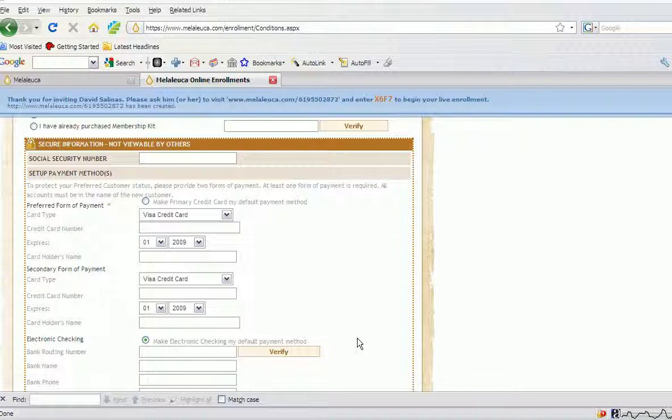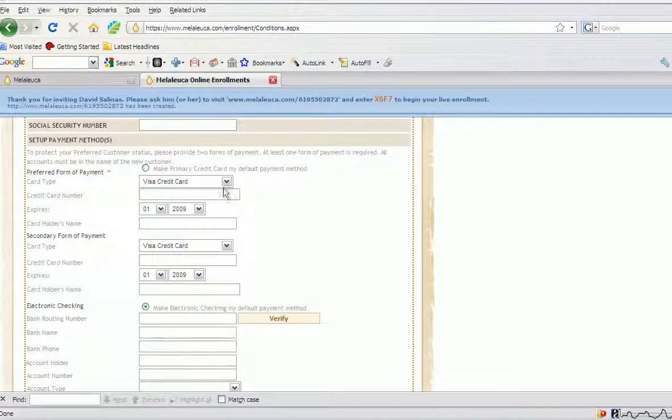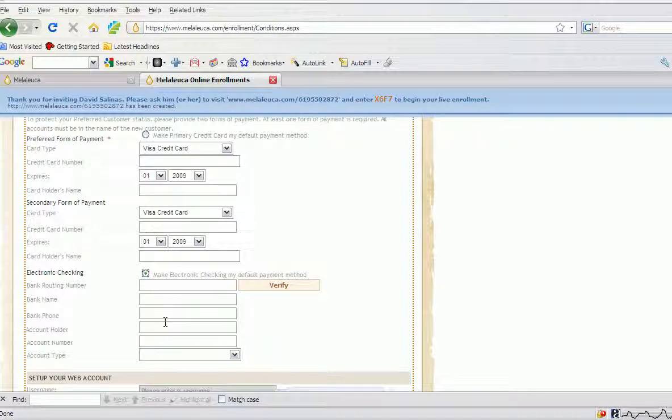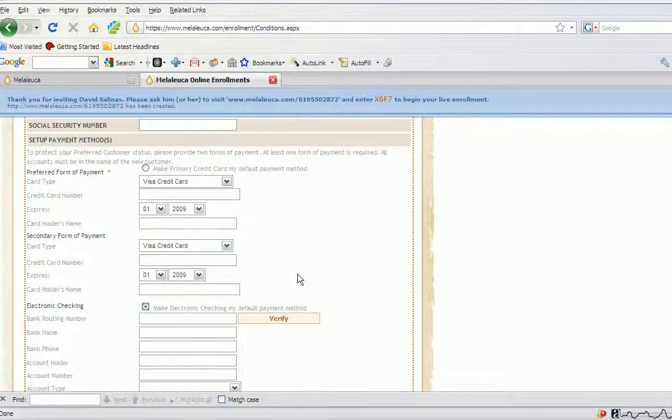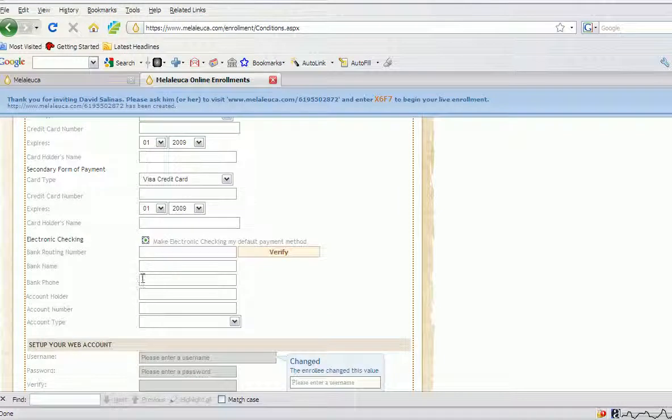Then they do have to select a preferred payment type. They could either select debit or credit card, or an electronic checking transfer. They do have to put at least one of the two forms here. See how it says preferred and secondary? So they have to at least have a preferred, and again, that could either be this option here, the credit card, or this option here for the bank draft.